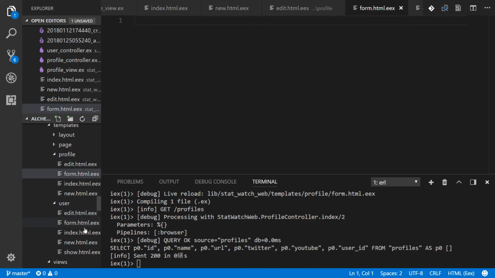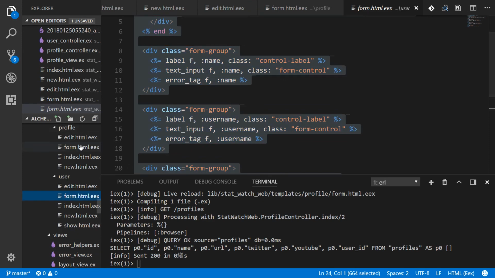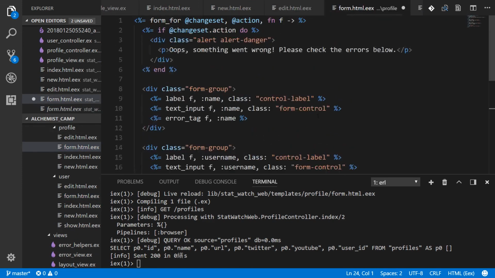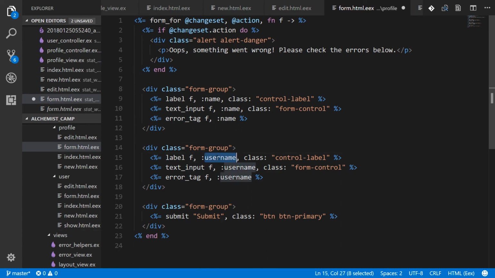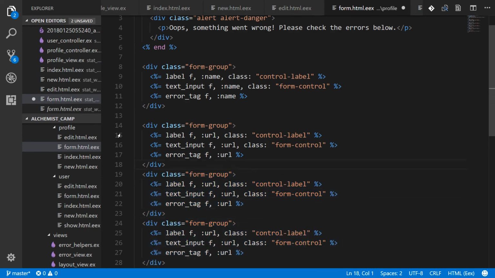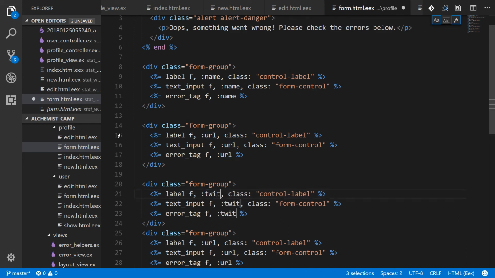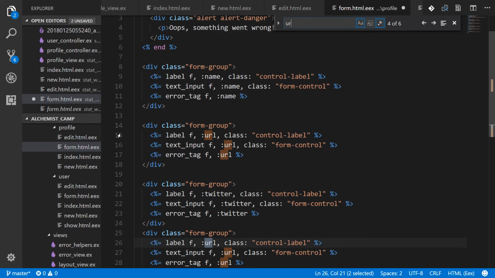Form is going to take a little bit more thought because the form is going to have each of the fields. So there is no username. Instead of that, we have URL. And instead of, well, actually we still have the submit, but we need some other things. We need Twitter and we need YouTube. Twitter and YouTube.